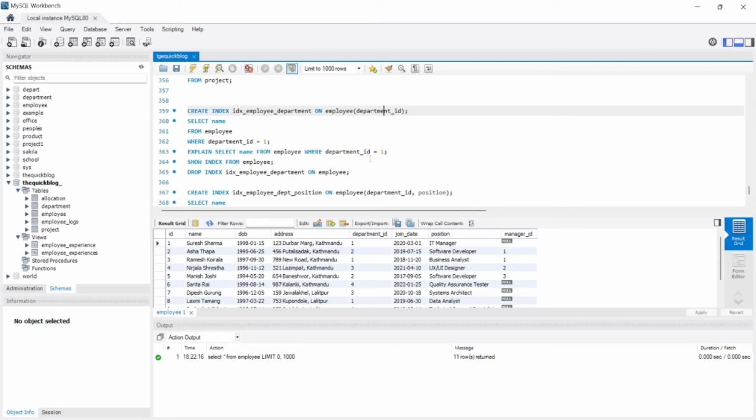And then after, we can also use explain select this query to see whether the index is being used under which condition. Like suppose we will create an index.